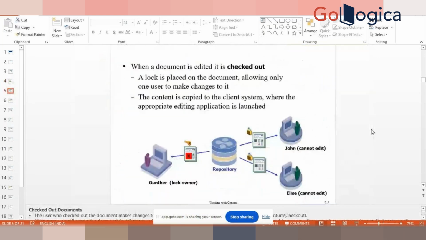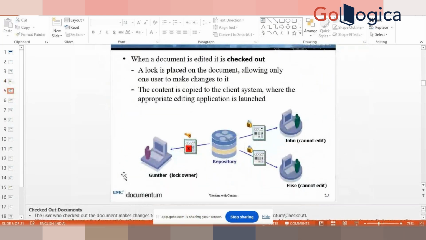Now, I told you, right, that in a repository, only one person at any point in time can check out a document to edit it. The exception is virtual documents. We talked about it, correct? Virtual documents are different because they have a parent-child relationship and there are many child documents which can be separately checked out by different relevant people.